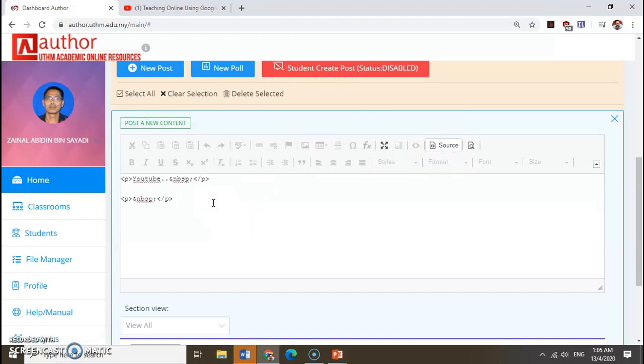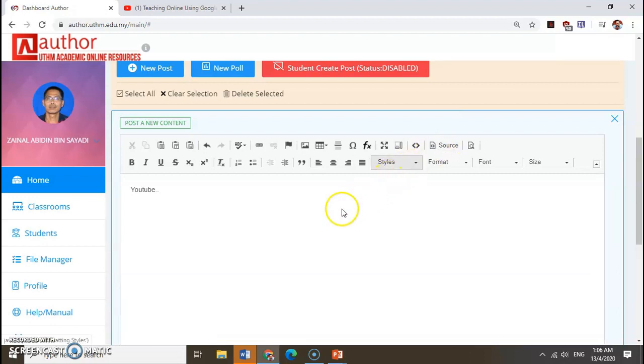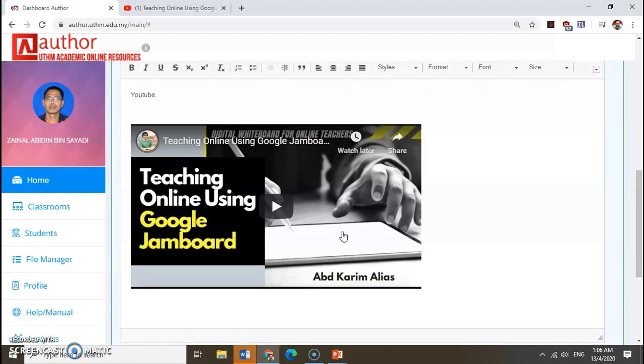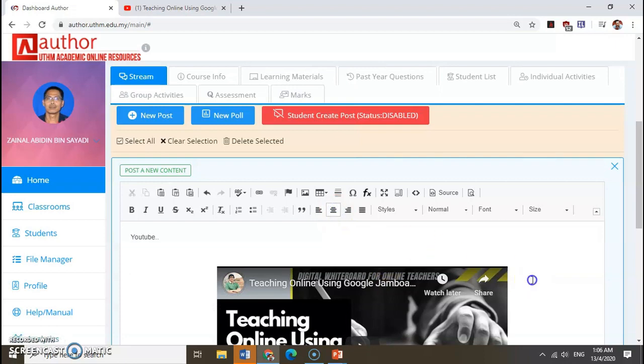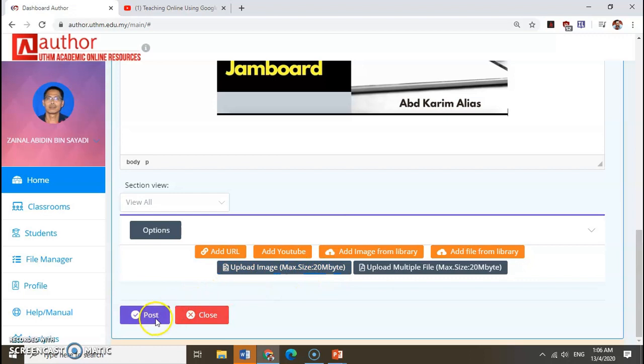Okay, and then we paste, Control V. Then we go back to see the result whether it is correct or not. You just click on the source once again. So now it appears. So we can continue with our editing. For example, okay, center. Alright. So, and then we post this.